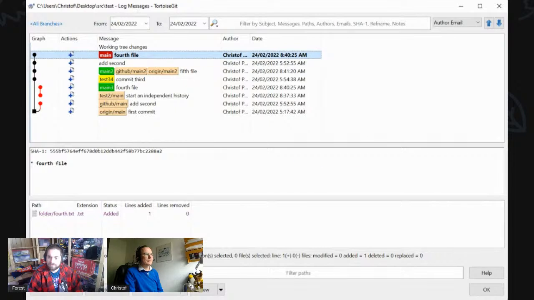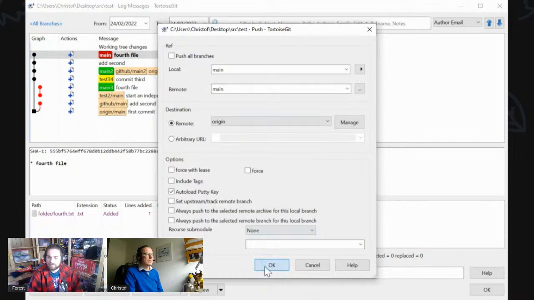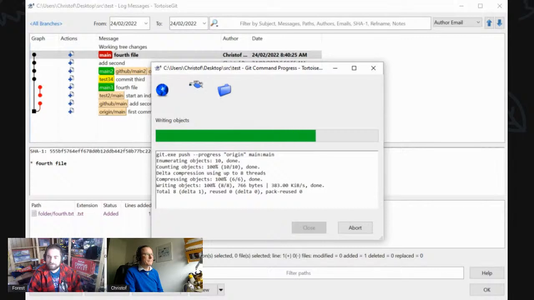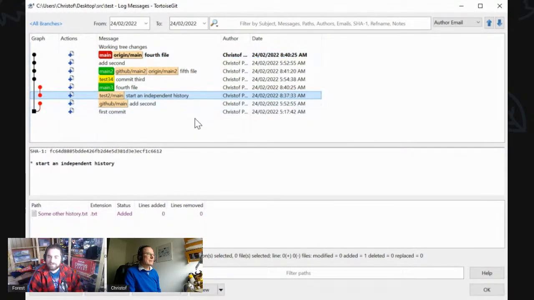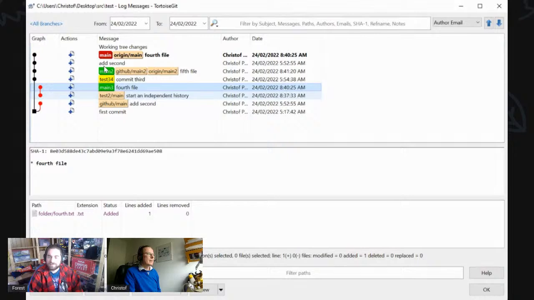So let's just push this one to GitLab, for example. And now you can see that the rose-colored tag moved. I did not elaborate on this one, but here we have a disconnected second tree. I started from an independent history, I added another file, and this is totally unrelated to the rest. But we could just merge it. Let's just do that one.